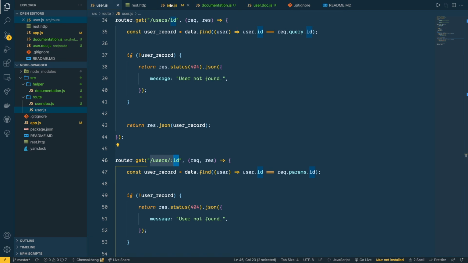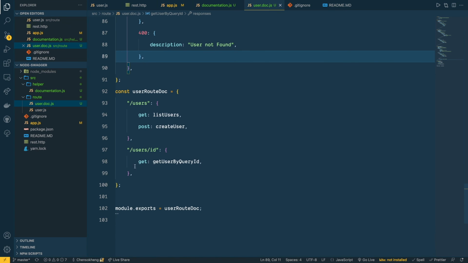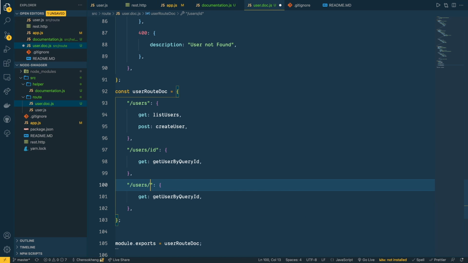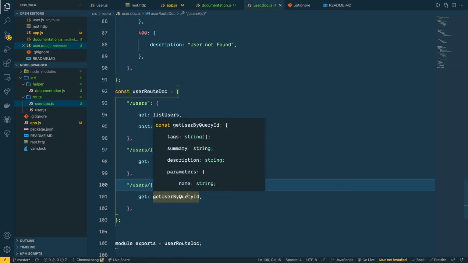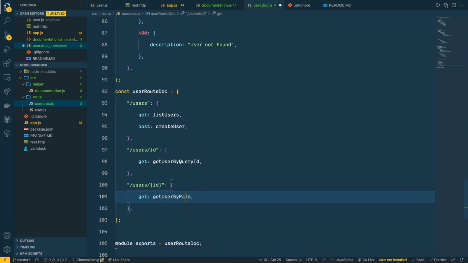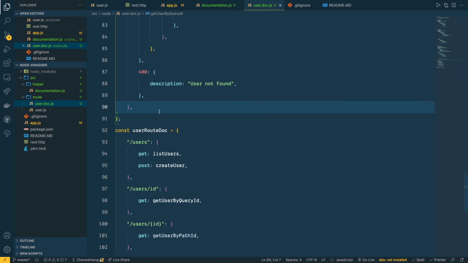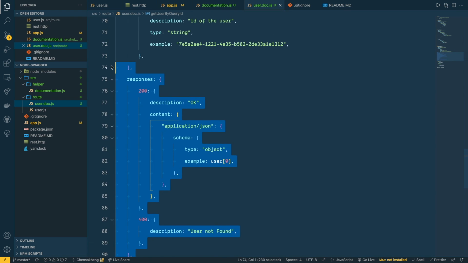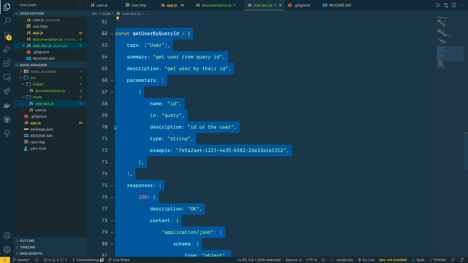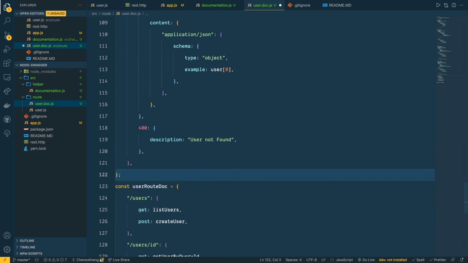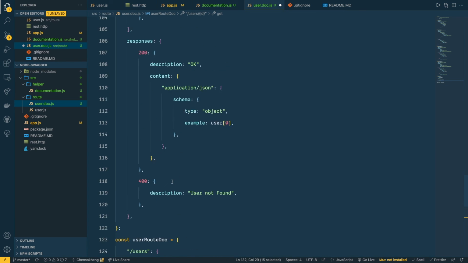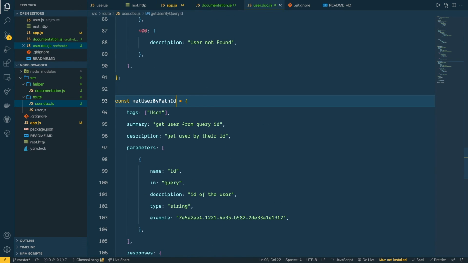For this route, we're not gonna put it under this one. It's similar to this one, but it is gonna look something like this: an ID and get user by, let's say, path ID. So this is a path, and this is for query. Actually, it's gonna be the similar thing to this one, so I can just copy and paste this one, and then we can replace this one.